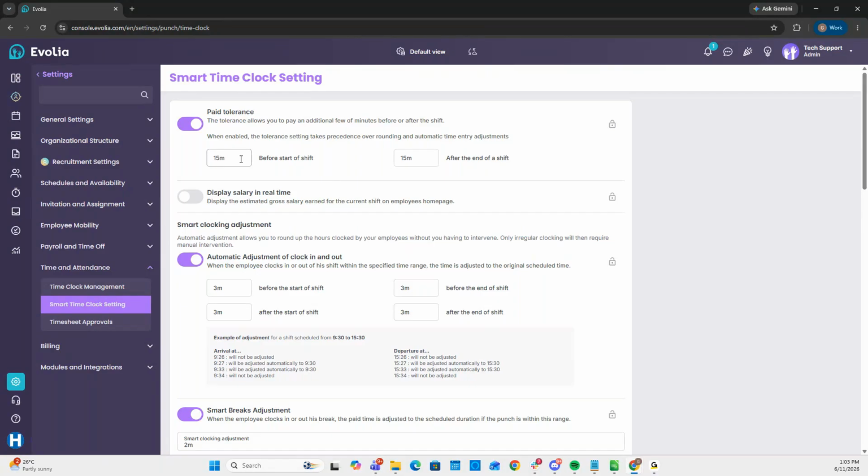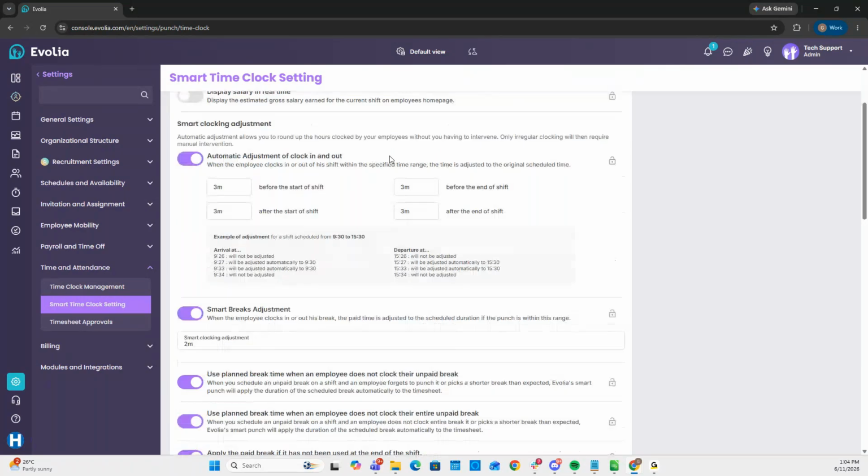And the way it works is that, let's say an employee is supposed to start at 9. If we have 15 minutes of paid tolerance before the start of a shift, if the employee were to clock in between 8:45 and 9, it would automatically approve their shift since we put 15 minutes of tolerance. And it would be the same thing if the employee was supposed to finish at 5 p.m. and then they would clock out between 5 and 5:15 p.m. Then that punch would be automatically approved at the time that they punched because there is paid tolerance set up into the account.